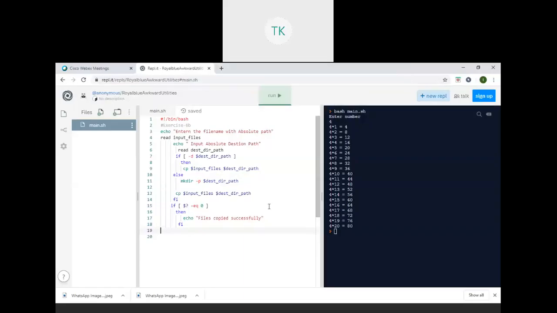Already I shared it with you, right? Here, just see, 6b: enter a file name with an absolute path. Just a printf statement, right? Read the input file name. So I am trying to read the input file name from my present working directory. Then echo and read the absolute path name, which means it is a destination path name. So I need the destination path. Read the destination path, where I need to copy this.